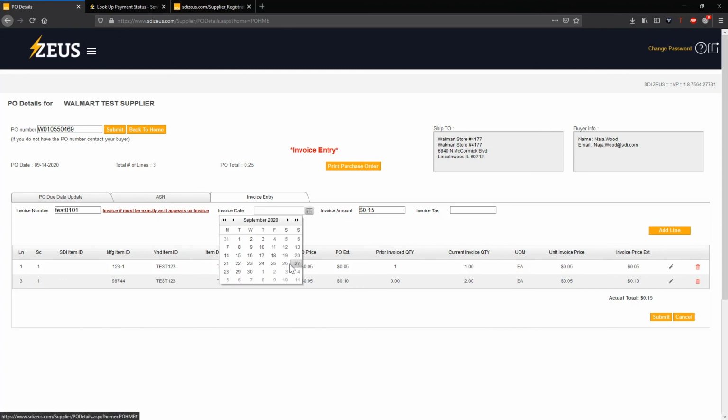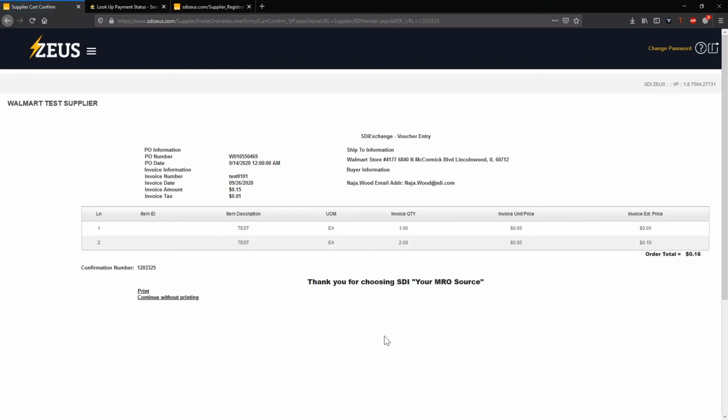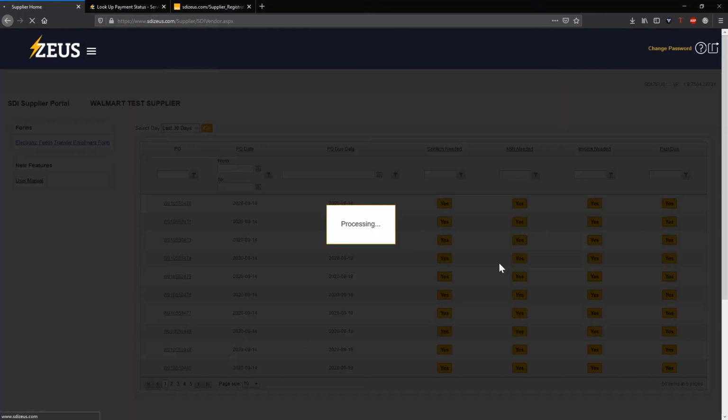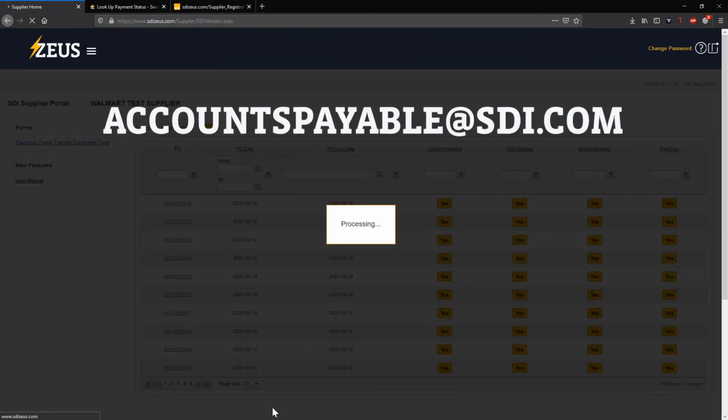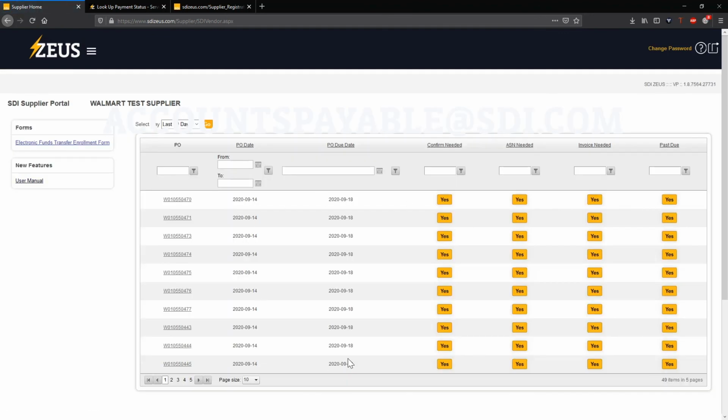To submit the invoice, enter the invoice number, the invoice date, remember this cannot be a future date, enter any tax as well. If all the information is correct, all you need to do is hit the Submit button. Once you hit the Submit button, you have successfully submitted the voucher or invoice. Once you submit the voucher, you are not able to make any changes. If for any reason the voucher is inaccurate, please reach out to Accounts Payable by emailing accountspayable@sdi.com, and they will be able to assist you.